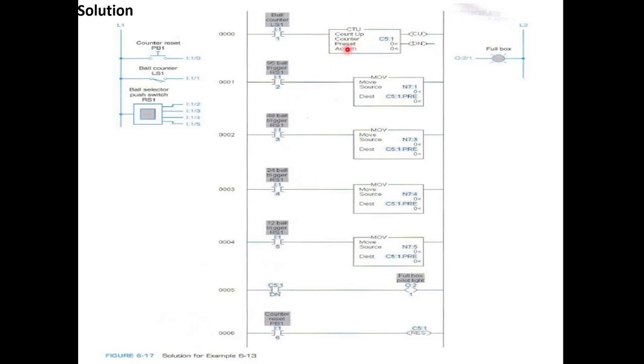Okay, now what should be the preset value? The preset value can be different, because different types of ball have different sizes, so the preset value will also change. So let's say I want to use 96 balls, or 48, or 24, or 12, so you can see I can select with the switches. I have a selector switch. If I use 1, 2, that means I'm expecting type A balls, of which I can use 96 in a single box.